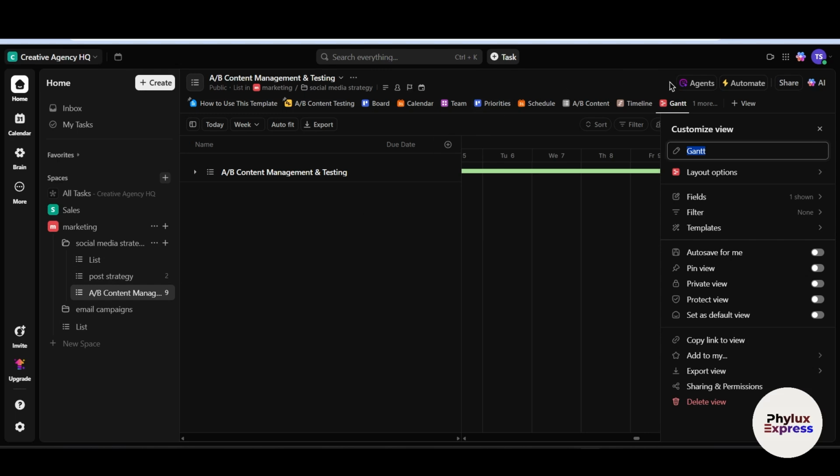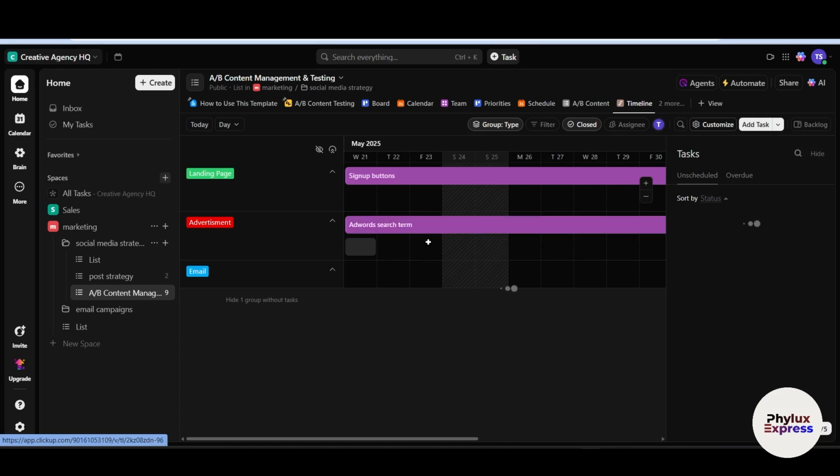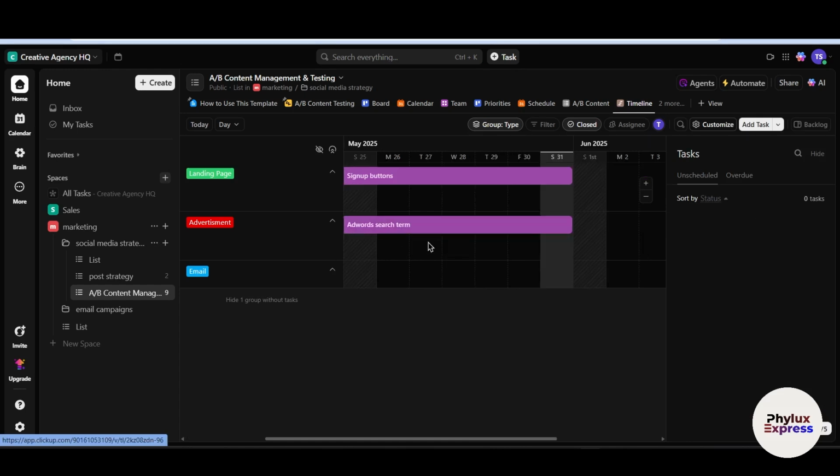Now let's move to timeline view. This is the timeline view. As you can see here, this is very similar to Gantt, but more streamlined. It is great for resource planning and time blocking. You can visualize who is doing what and when. So it is less complex than Gantt. It is best for scheduling and time coordination across team members.